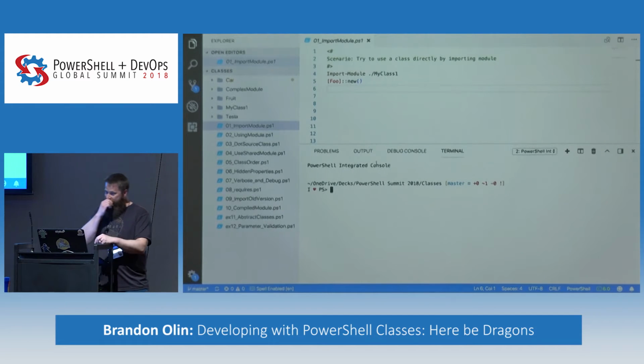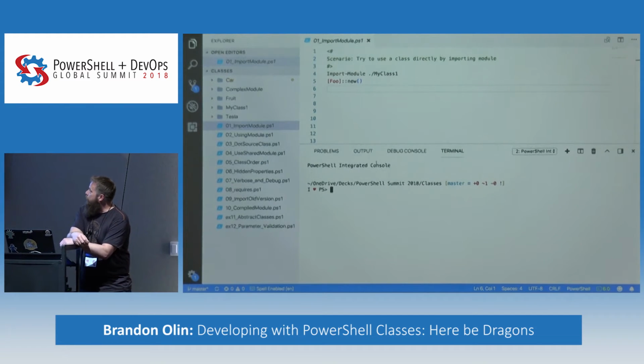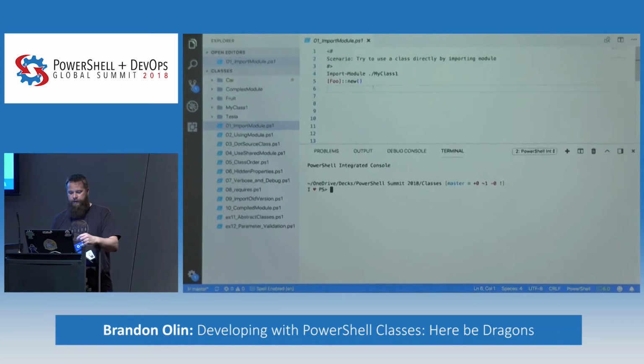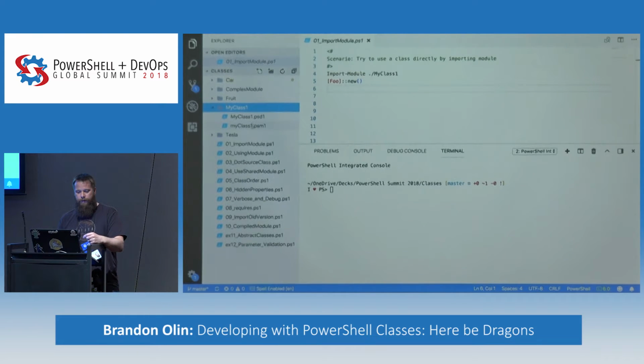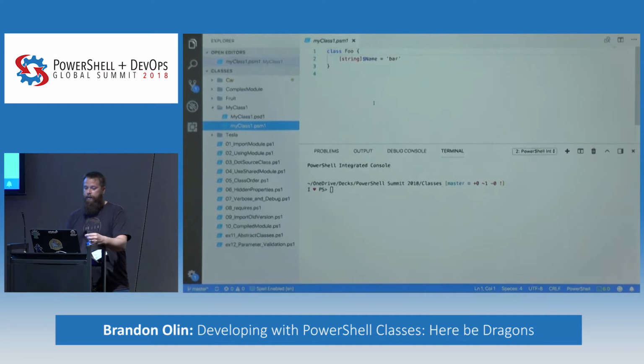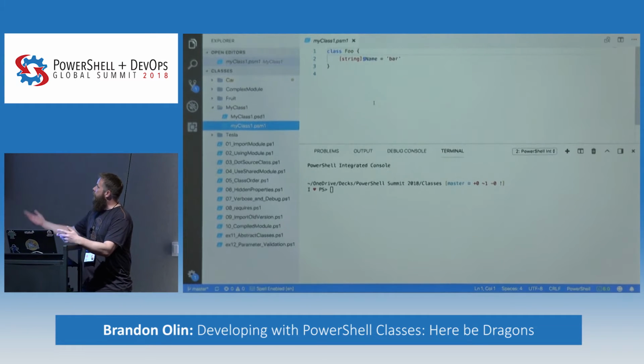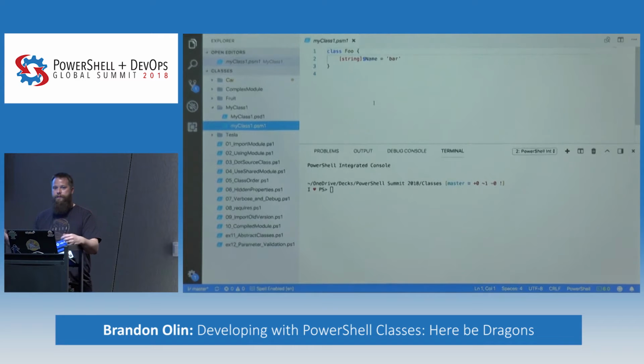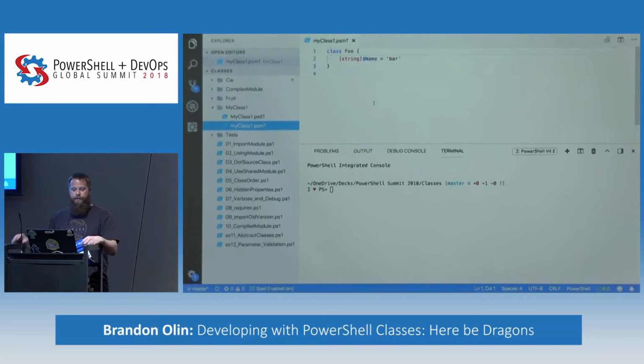So the first scenario here is, we all know what import module does, it imports modules. Let's say I have a class in a module. Let's look at this, my class. Very basic module, has a manifest, nothing special there. Nothing special really in the PSM1. It has a class called foo. We want to use that class in our PowerShell session.